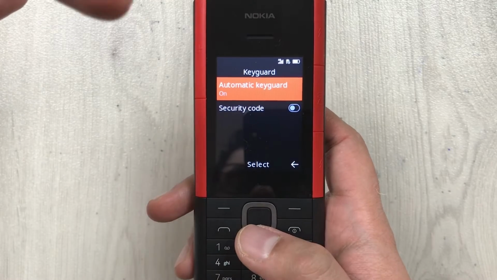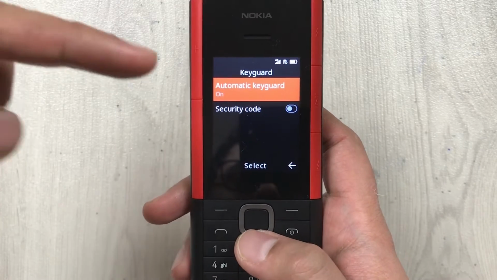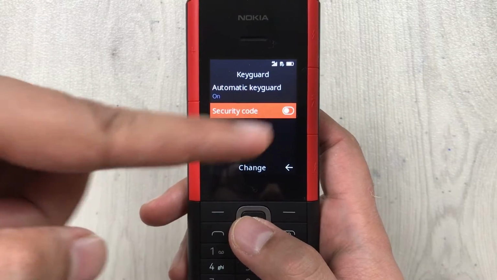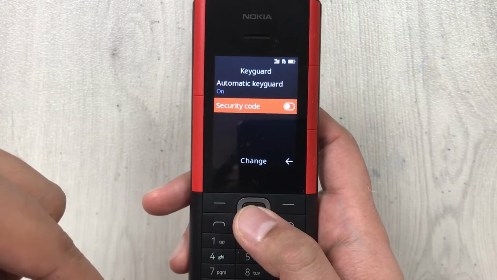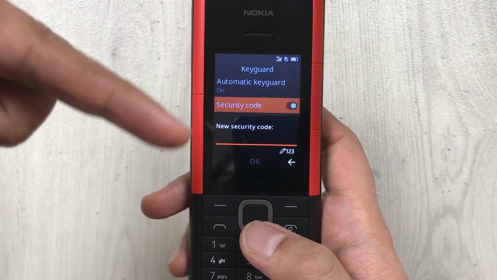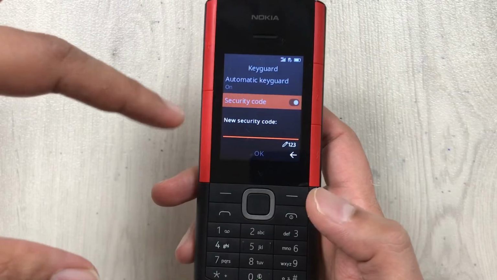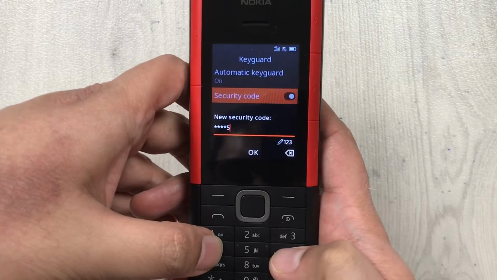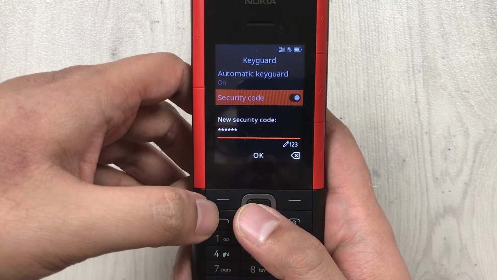Okay, the next thing is security code. So now if you want to enter the security code, you have to scroll down. Okay, and here you see it is disabled now. So if you press this middle button, you can change it and you can enable it. Now it will ask you a new security code. So here you can put your security code.